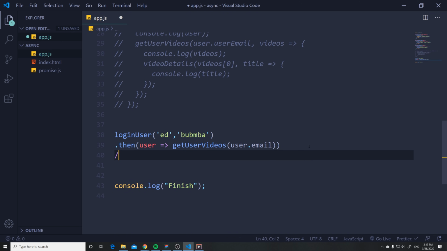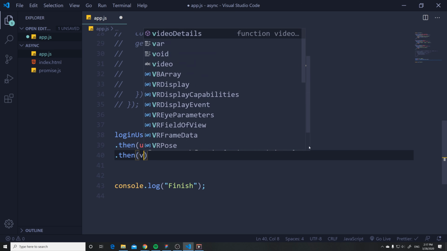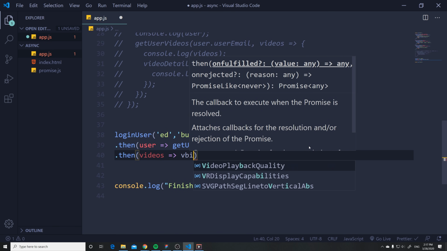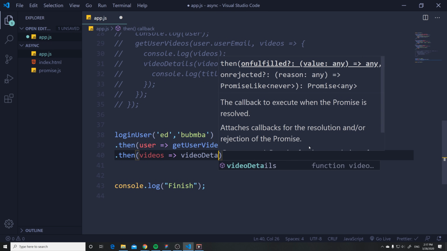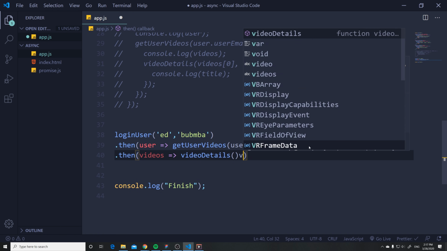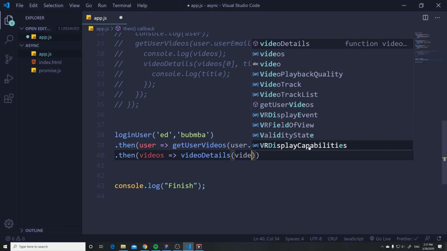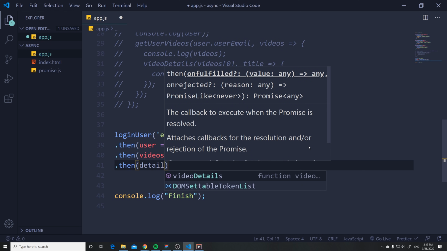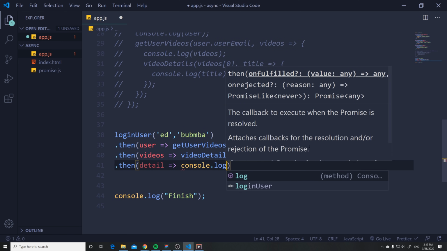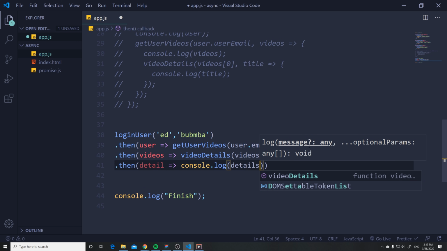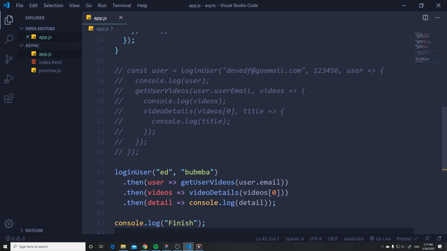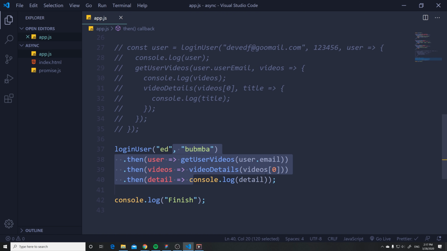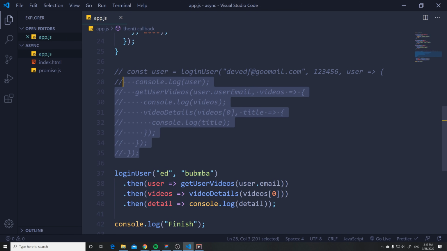So I can just add another .then. I get the videos, I can do something with the videos, I can get back the video details if I want. I can pass in video 0, for example, the first one. And .then, I have access to all the details. I just console log the detail at the end. Okay, so this is the same thing as this, but take a look how much easier this is to read compared to this one.